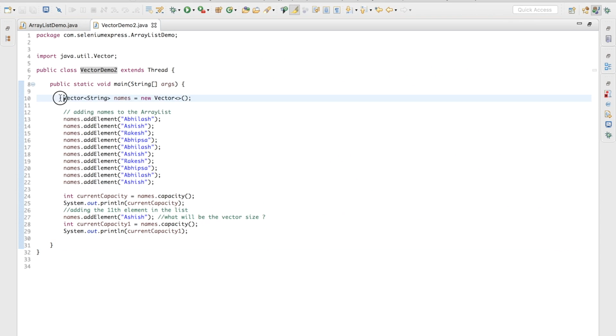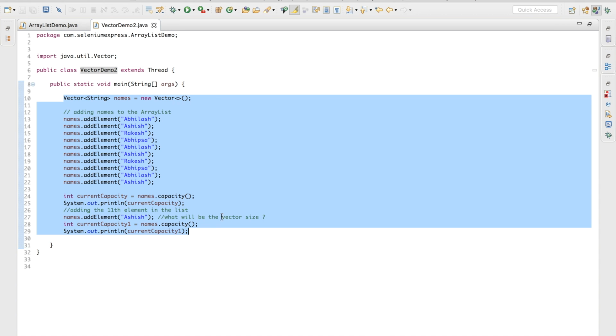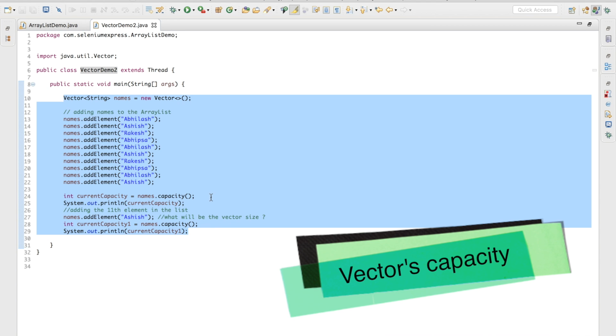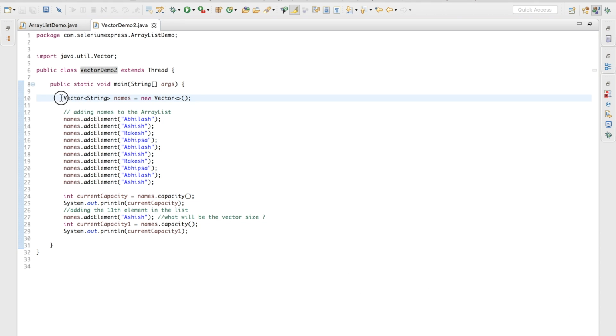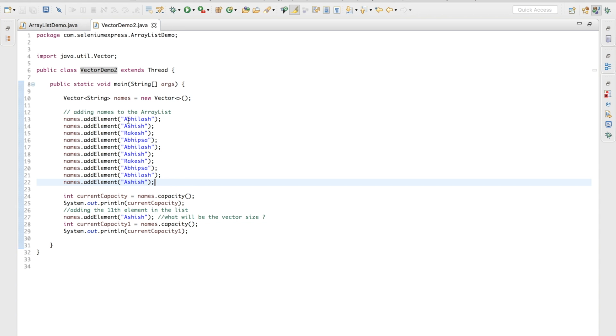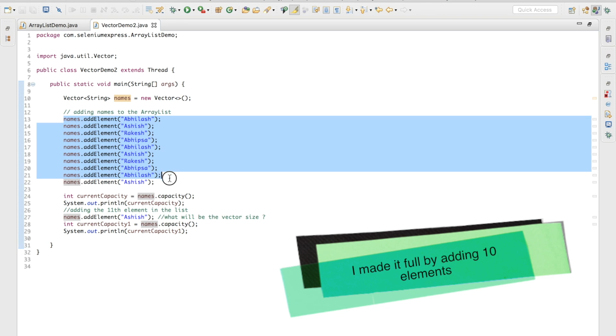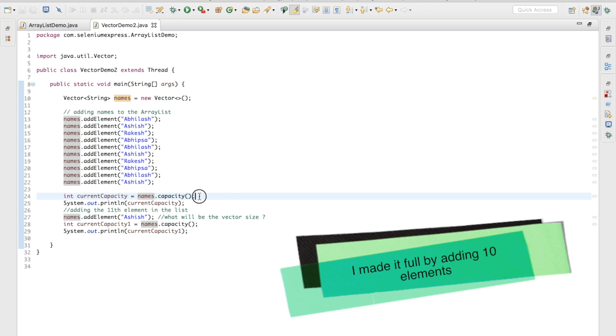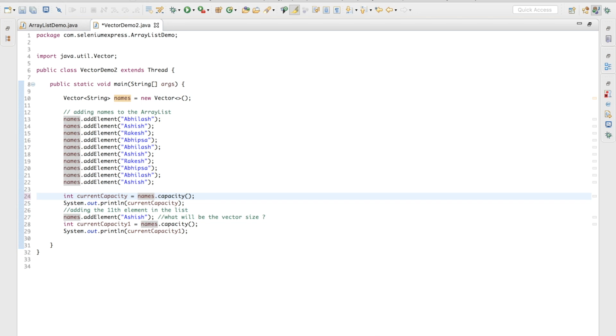Alright, in this bunch of code we're going to see how a vector increases its capacity dynamically. First of all, I'm creating a vector object, then I keep on adding 10 elements. We know that the vector initial capacity is 10, so I've created an empty vector, then added 10 elements to my vector. If I check the capacity, obviously it is going to show 10 because the vector's current capacity is 10. Here I used the function called capacity from the vector class, stored it in a variable called current capacity, and I'm printing it.